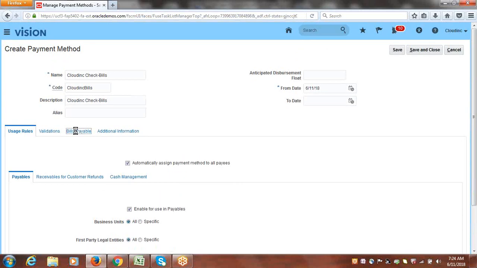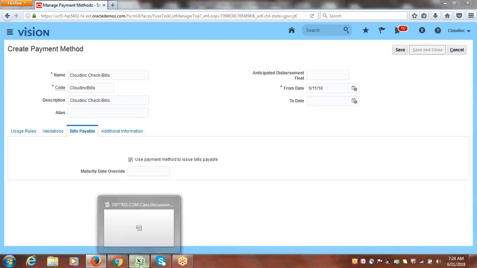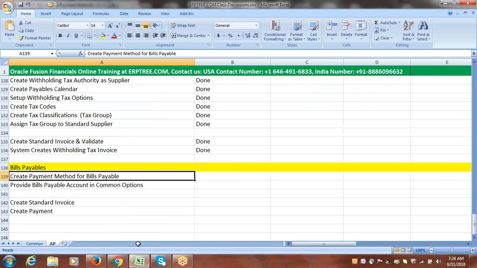Go to the bills payables tab. Here you address that this can be used for the bills payables process, so use this payment method to issue the bills payable. Or else, for any one of the existing payment methods, you can find it on the same page and enable it. So that's how we create a bills payable payment method.